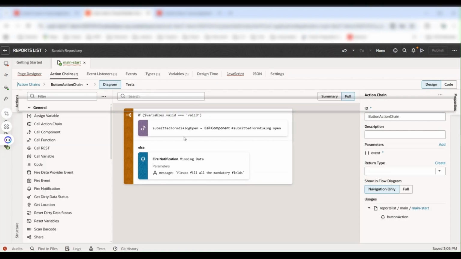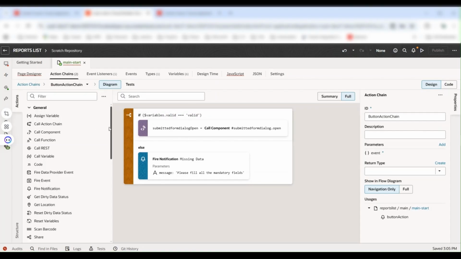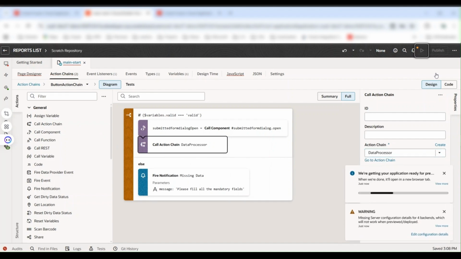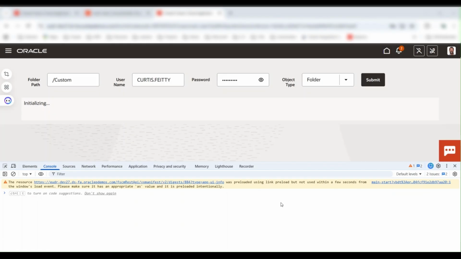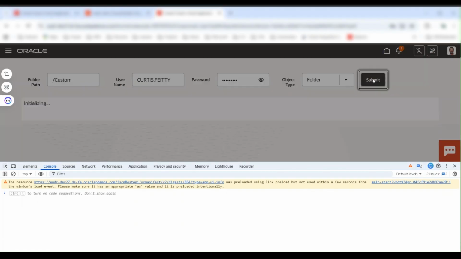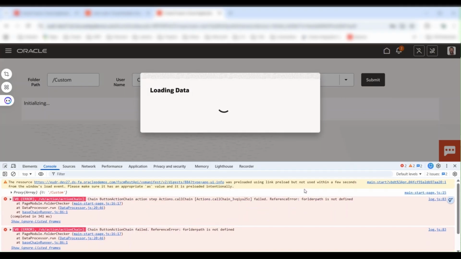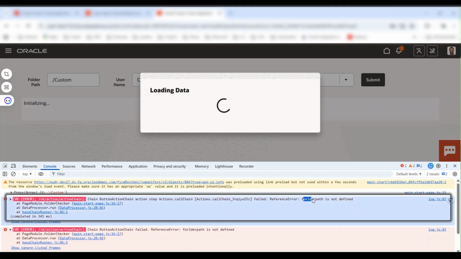బటన్ యాక్షన్ చైన్ లోకి వెళ్ళి నేను ఇక్కడ మన డైలాగ్ పాపప్ ఓపెన్ అయిన తర్వాత కాల్ యాక్షన్ చైన్ అనే ఒక యాక్షన్ తీసుకొని డ్రాగ్ అండ్ డ్రాప్ చేస్తాను. వన్స్ ఇలా డ్రాగ్ అండ్ డ్రాప్ చేసిన తర్వాత యాక్షన్ చైన్ లో డేటా ప్రాసెసర్ నాకు యాక్షన్ చైన్ కనిపిస్తుంది కదా ఇక్కడ, నేను అది సెలెక్ట్ చేసుకుంటాను. లెట్స్ సీ ద ప్రివ్యూ. నౌ వీఆర్ ఏబుల్ టు సీ ద లాగ్స్. ఓకే, నేను ప్రివ్యూకి వచ్చాను. ఫీల్డ్స్ అన్ని డేటా ఇచ్చేసాను. ఐఎమ్ క్లికింగ్ ఆన్ సబ్మిట్. వన్స్ ఐ క్లిక్ ఆన్ సబ్మిట్, చూసారా మనకి ఇక్కడ లాగ్స్ వస్తున్నాయి. ఫోల్డర్ పాత్ ఇస్ నాట్ డిఫైన్డ్. సారీ, మనం ఇక్కడ స్పెల్లింగ్ తప్పించాము.